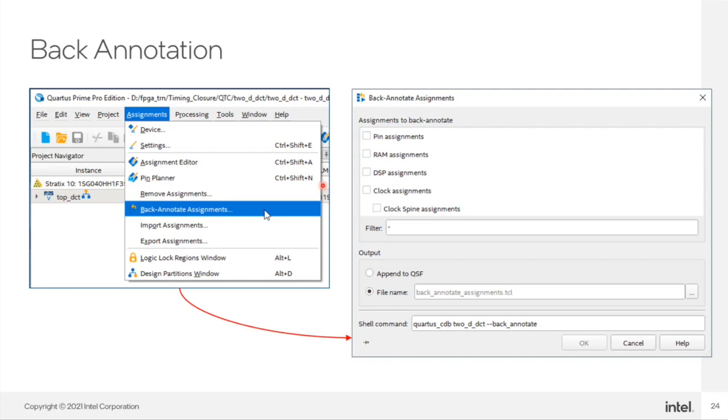To do this, you go inside of Quartus, go to the Assignments pull-down menu, Back Annotate Assignments, then select the RAM and DSP assignments there. It'll back annotate that. So basically what you're doing is assigning locations to those RAM and DSP blocks. And so the fitter has found a good placement for those after you've done a seed sweep. You say, you know what, I like those.